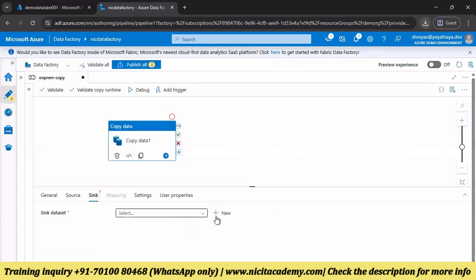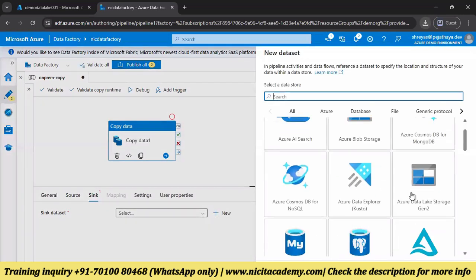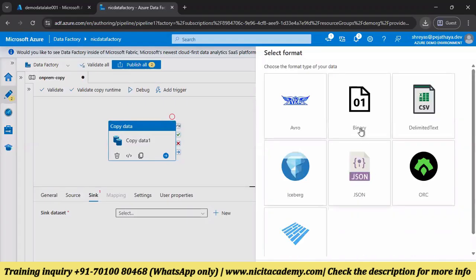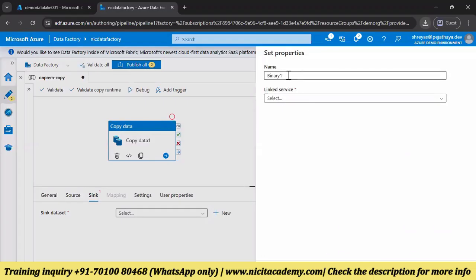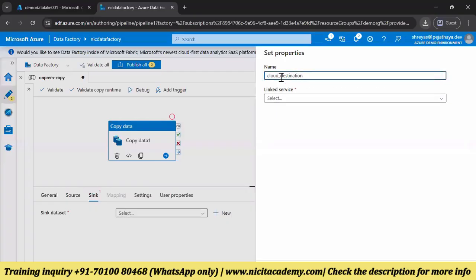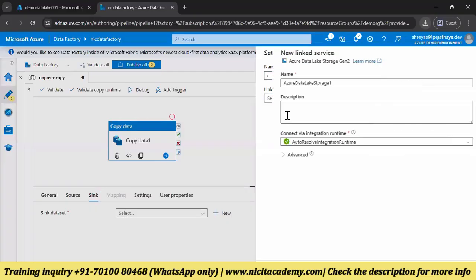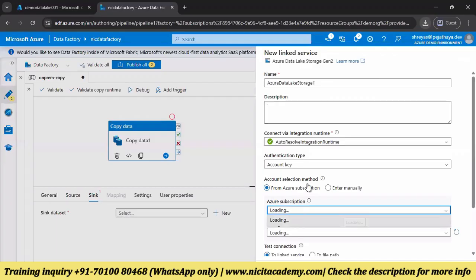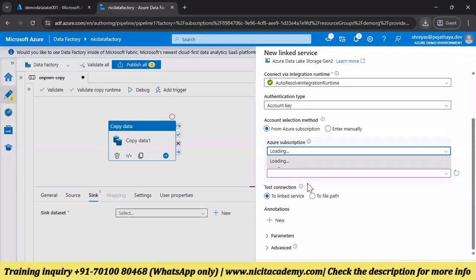I'll go to the sink, a new sink dataset, and I want to put it into my data lake storage. Click on continue. In the binary format itself, I'll put this as cloud destination. So on-prem source, cloud destination, new link service required for data lake. I'll select my data lake here. Let me select the subscription first, then the storage account, demo data lake that I created, and let's click on test the connection. Rest everything you leave as default. So create this link service.